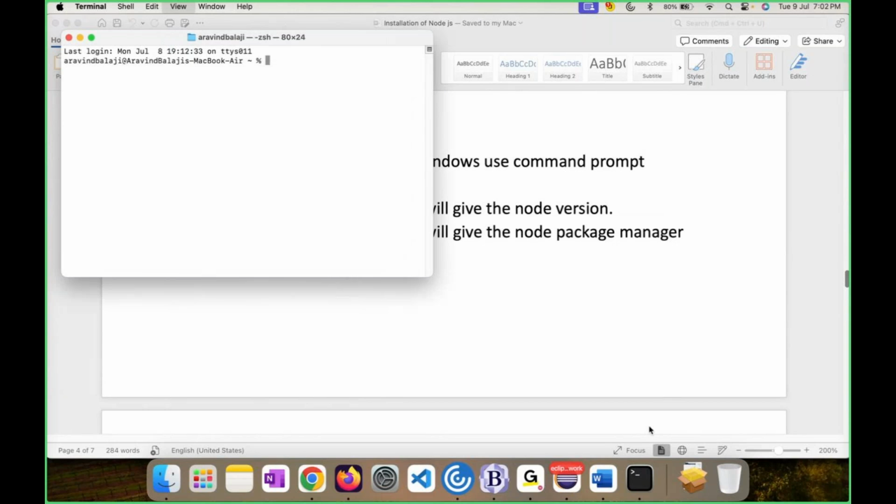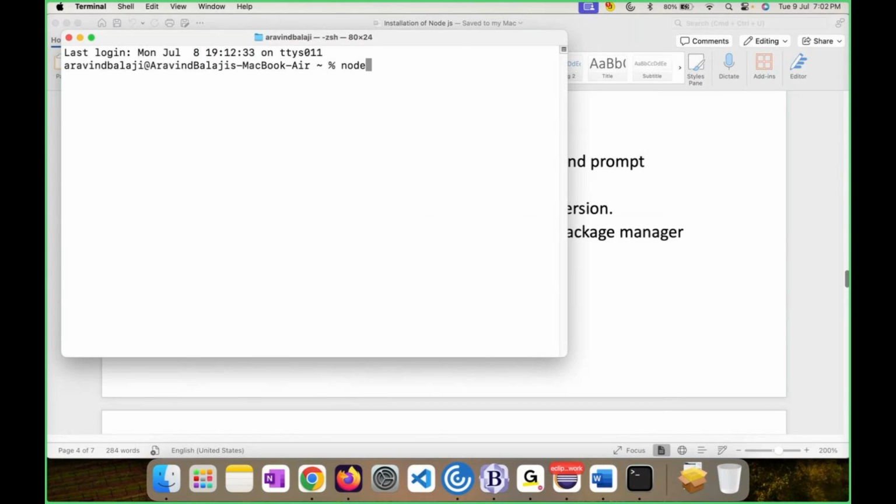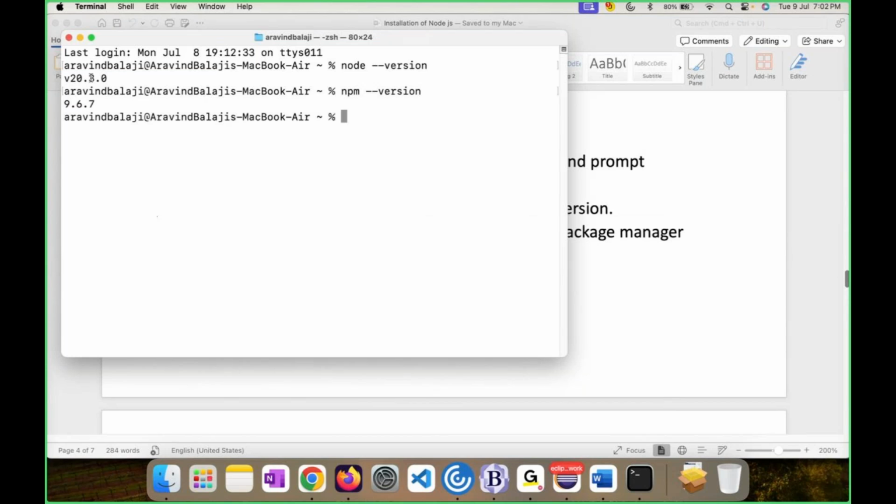Once you install it, open your command prompt and type node space double hyphen version, which will give the node version. There is also something called npm. So npm space double hyphen version gives you your npm version.